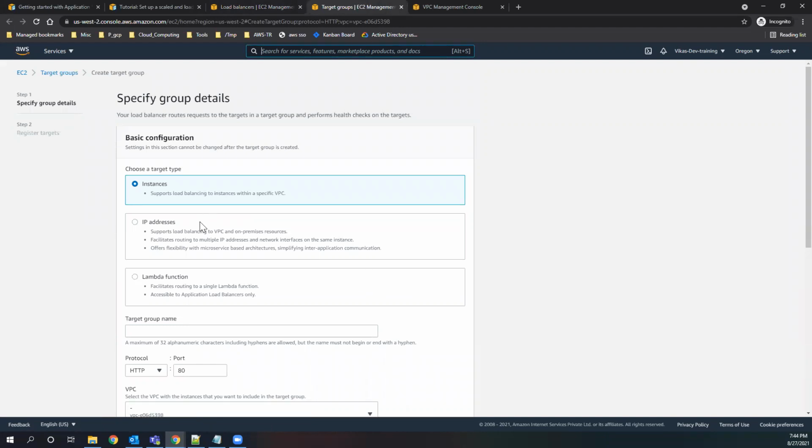What are the options available? I can route the traffic to instances, or I can route the traffic to some IP addresses also. Any IP address which is available. Of course, it will be servers only. Instances I can support within the load balancer within a specified VPC. I have a default VPC created. If I have any instances, I can route the traffic from the load balancer to those instances, or I can route to IP addresses. It's the same thing, but here you are facilitating multiple IP addresses on a network instance at the same time.